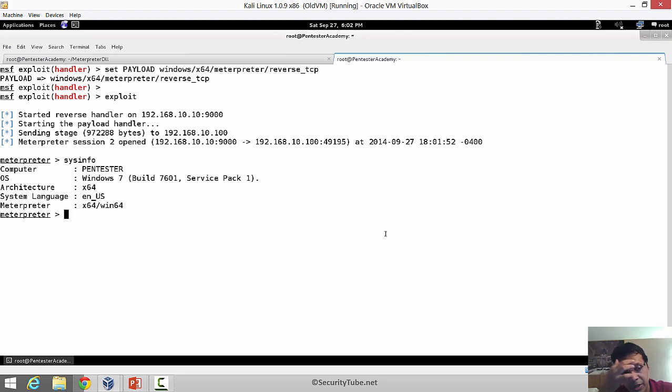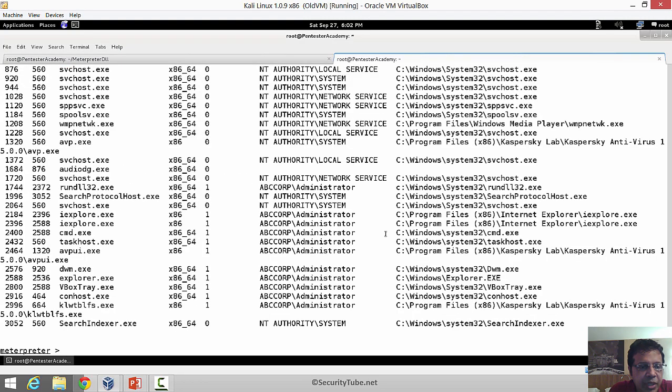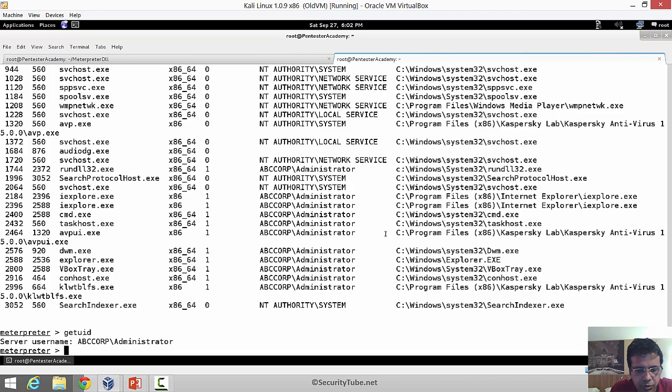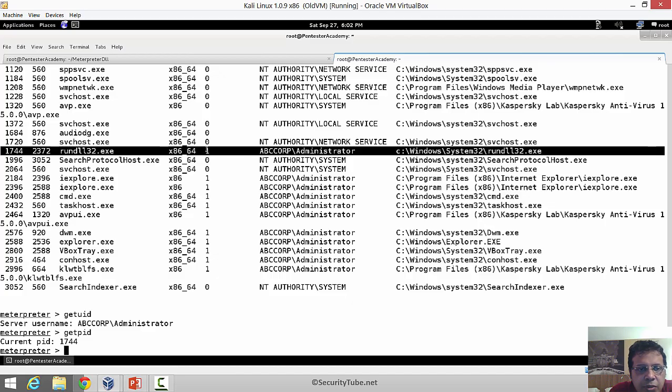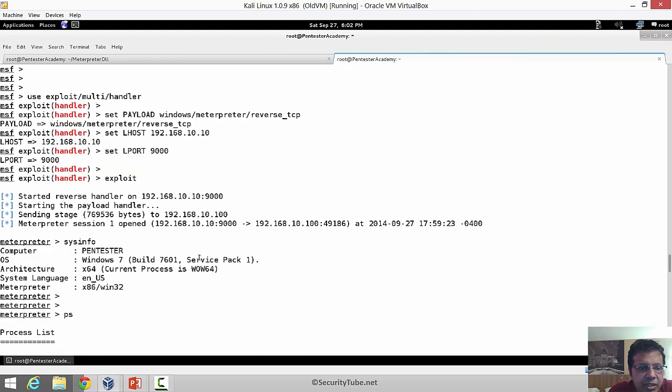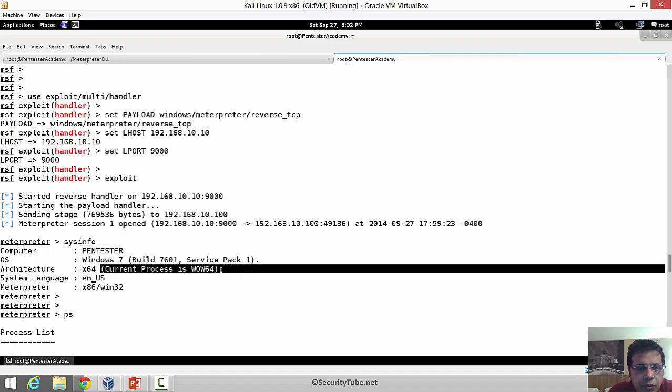Fantastic, right? And this time around when we do PS, let's do a quick getuid as well. Oh, sorry, getpid. 1744. Here we are. And if you notice this time around, we are within a 64-bit process, as you can clearly see, right? x86_64. Fantastic. And even if you see the last one when we did sysinfo, it clearly says that the current process is WOW64, right?